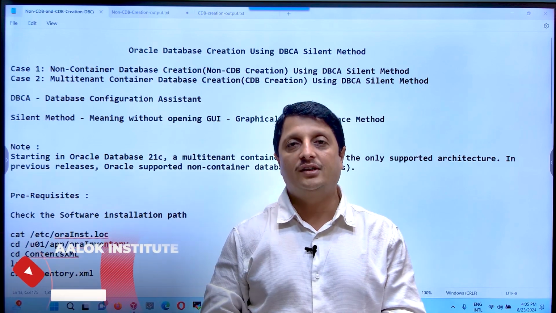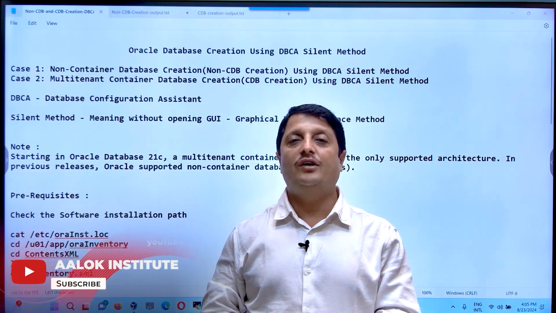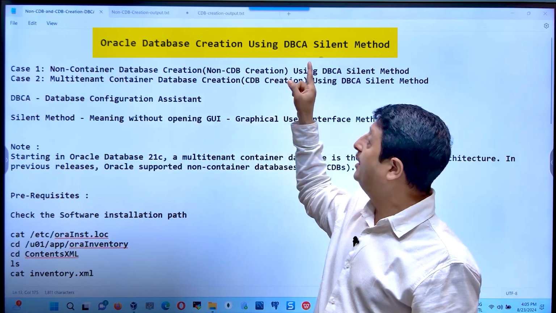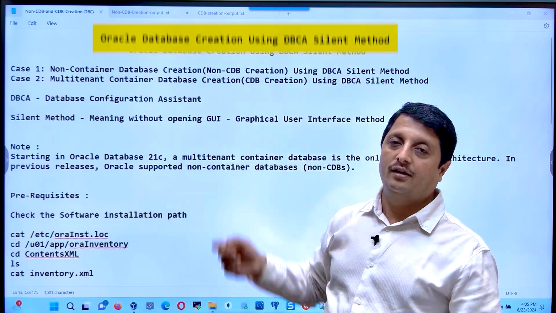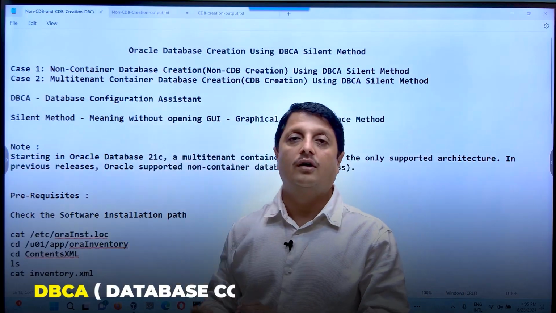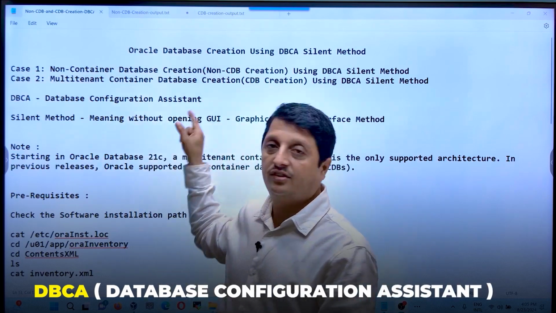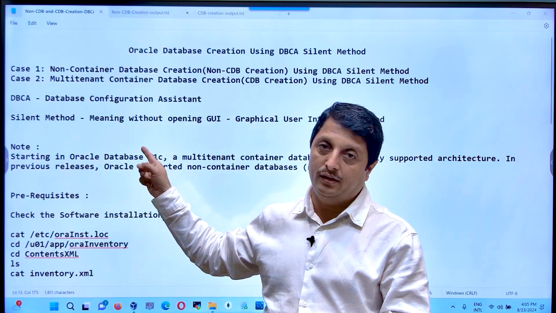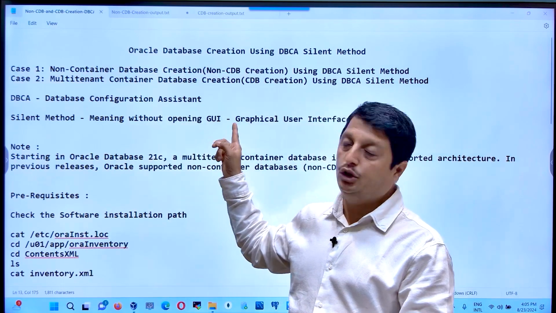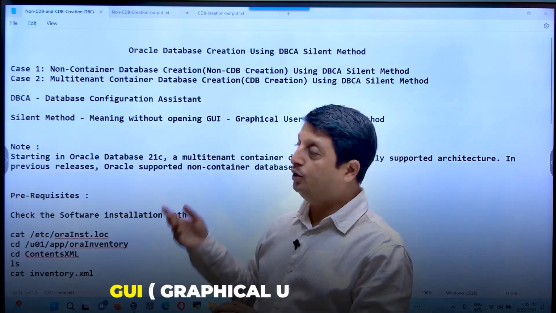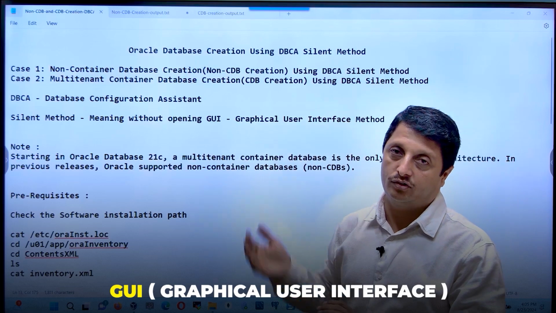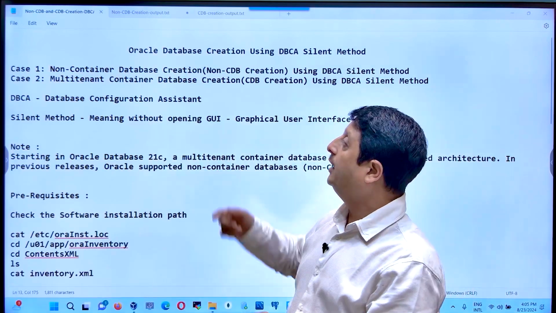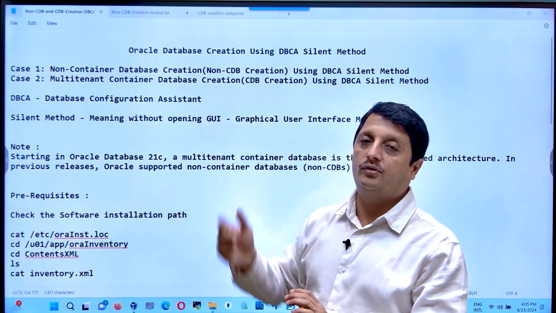Hey guys, this is Ambasai here from Alchemy Institute. Today we will discuss Oracle database creation using the DBCA Silent Method. DBCA stands for Database Configuration Assistant, and Silent Method means without opening the GUI, which is nothing but the graphical user interface. So without opening the GUI, we will go ahead and create our Oracle database.